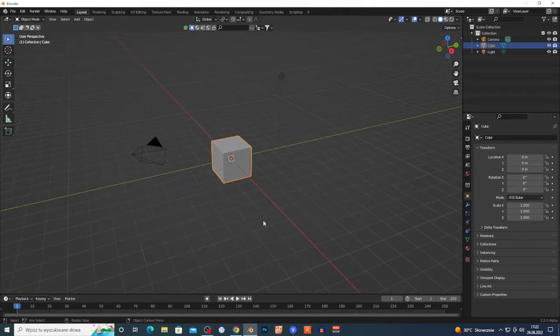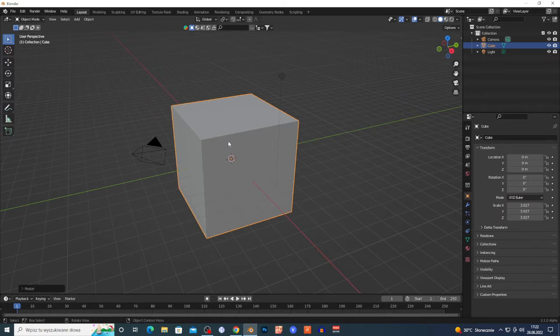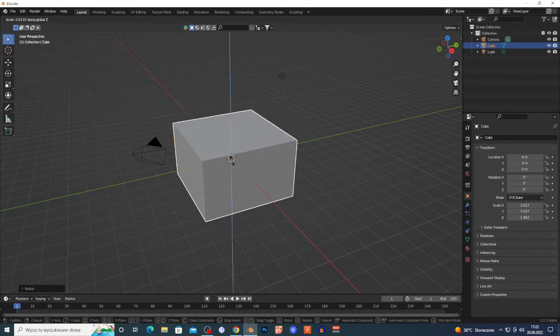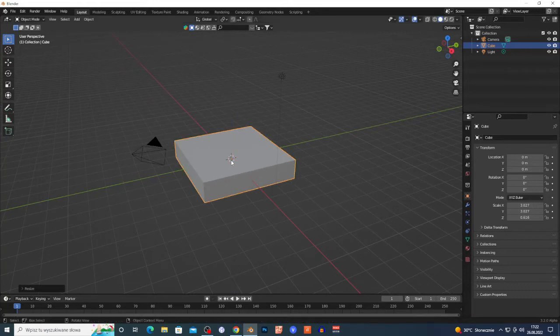So let's start. I'm in Blender, I'm gonna select this cube, press S and move the mouse to make it bigger, something like this. And I'm gonna scale this cube on the Z axis. So S Z, and just move the mouse to make it smaller on the Z axis, something like this maybe.